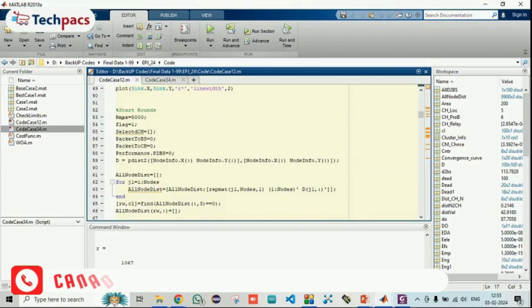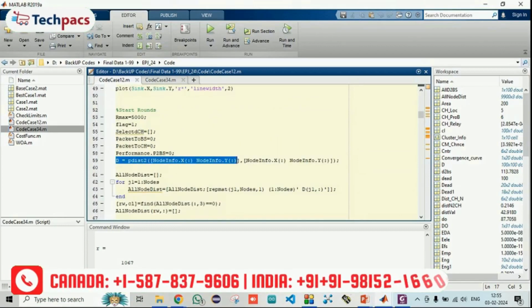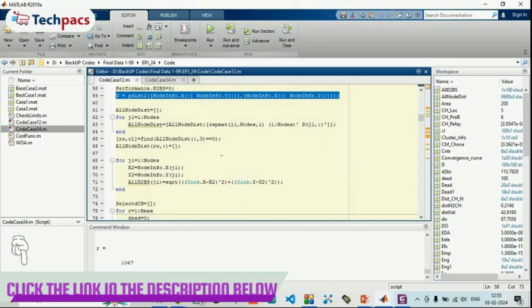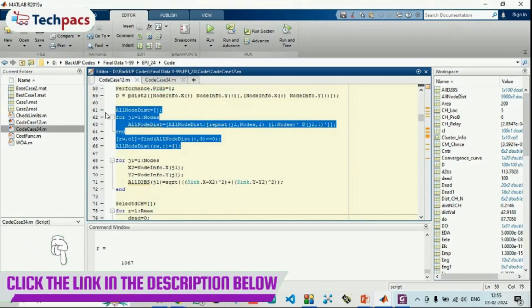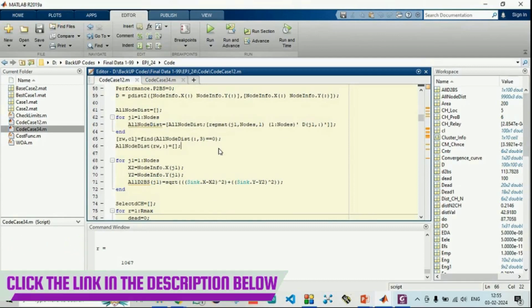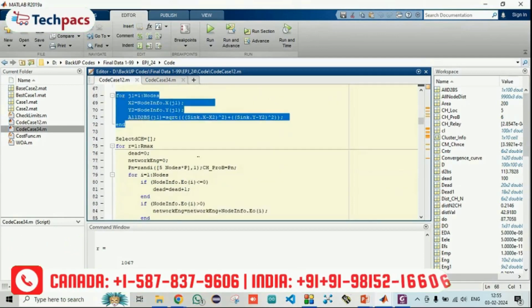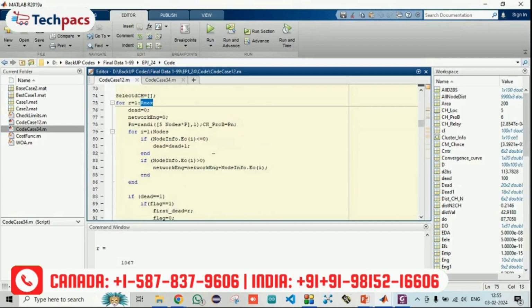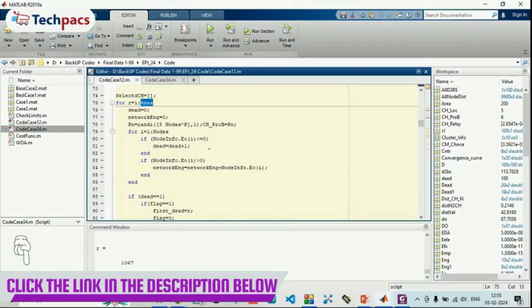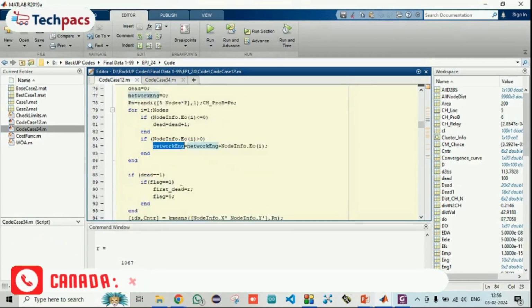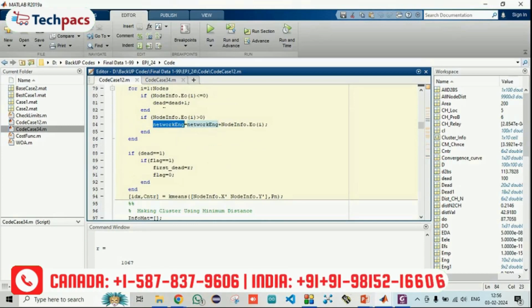This is basically calculating the distance of each node with every node. Then we are calculating the total information of the nodes. Then this is basically the distance from the sink, and then the main communication starts. In this, we first check whether the nodes are dead or non-dead, and also save their energy stats, because at the end we need to show the dead nodes graph and energy graph.